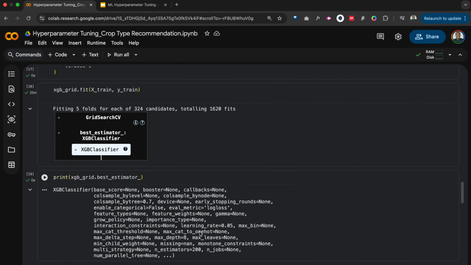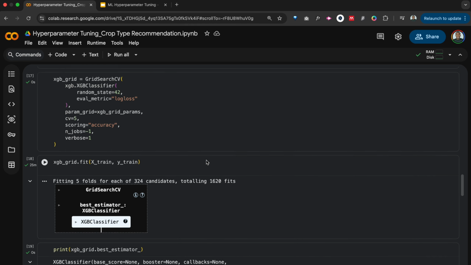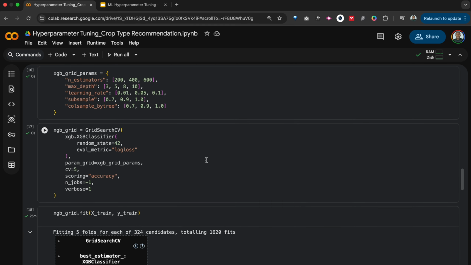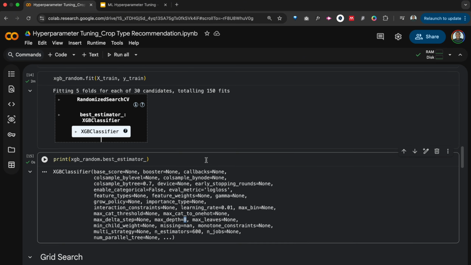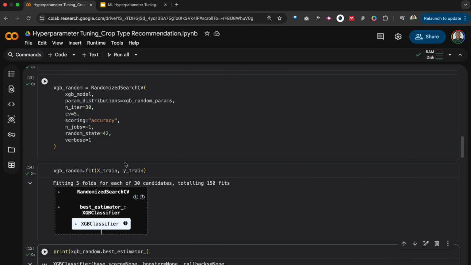These are hyperparameters that could be used to fit the best of our XGBoost model for our crop type recommendation. Another thing you need to compare here is the difference between the grid search, random search and the Bayesian optimization. Here you see that this was fitting 5 folds for each of the 30 candidates, so you see totally 150 fits. So it only sampled about 30 parameter combinations, then fitted them 5 times based on the cross-validation to get 150 fits.